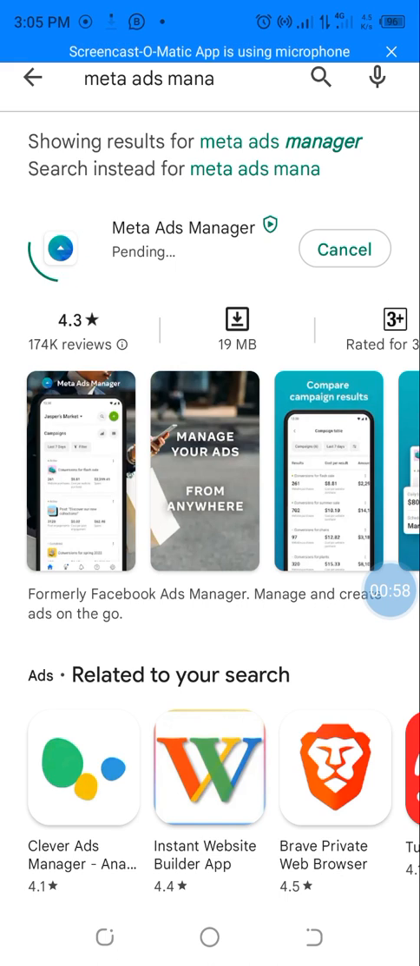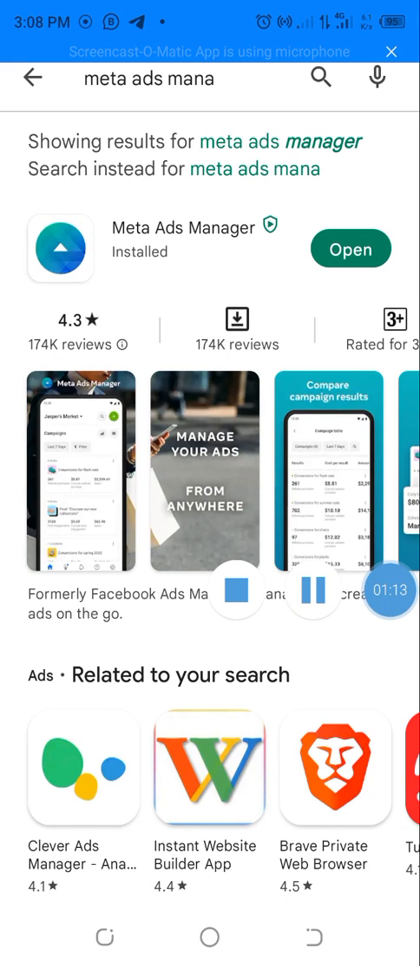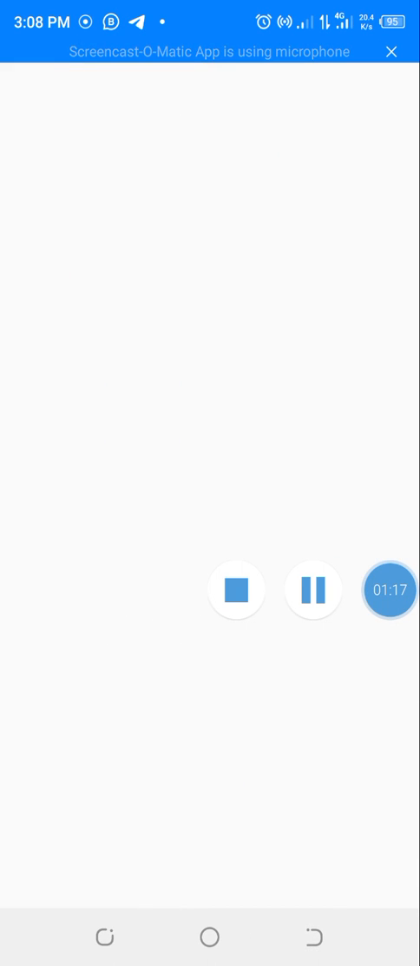If you don't have it updated, it could be the reason why you might be having difficulties. So if it's not updated, make sure you click on the update button and update the app and make sure it is up to date. Once you do that, then you open it. Let me pause. Alright, so there you go. It's updated here. So you click on open.